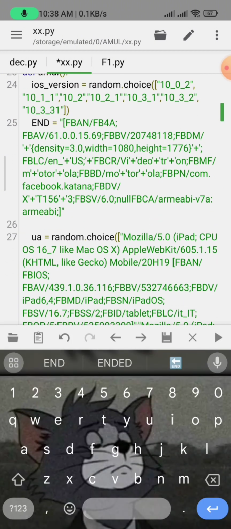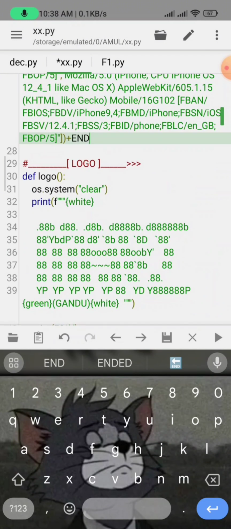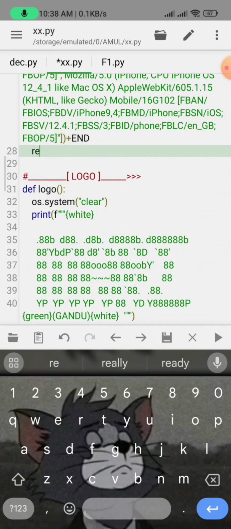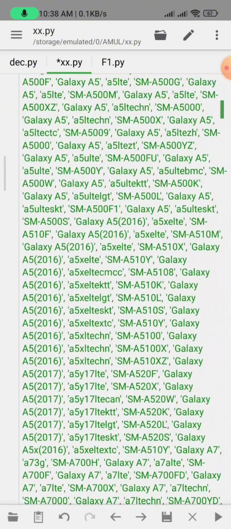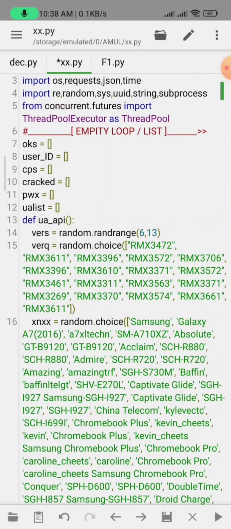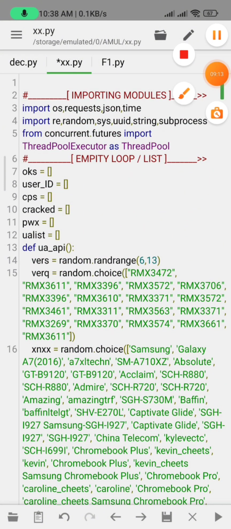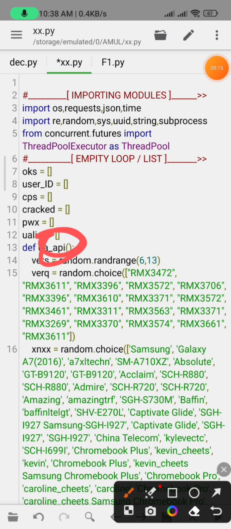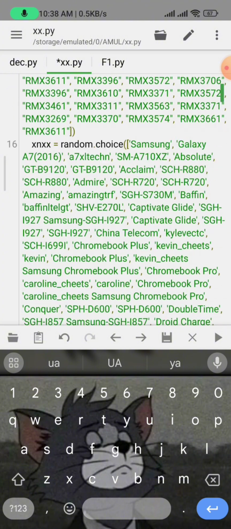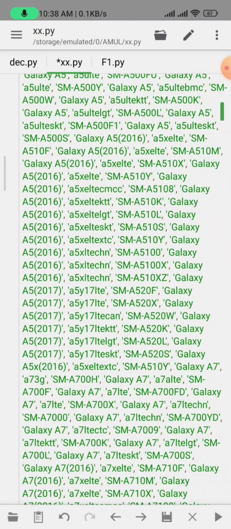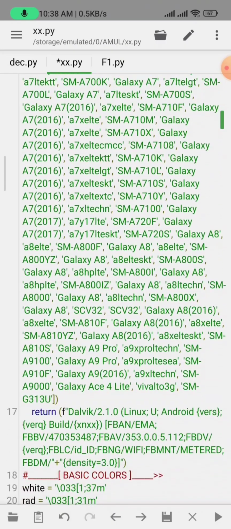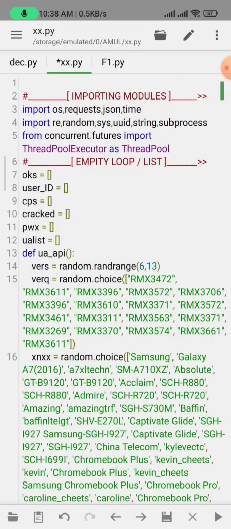Then after go to here. We have already defined it. Let's return user agent. Okay, let it return user agent. Here this script owner has already defined this API user agent. Okay, how to change it? We have already defined our own user agent. This is random.choice Samsung. He has taken it as a temporary method only. Don't use this kind of method. This is all bad.